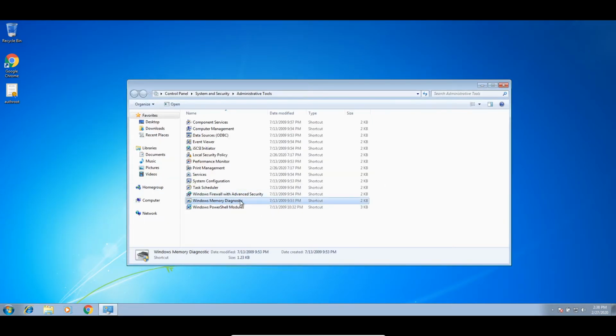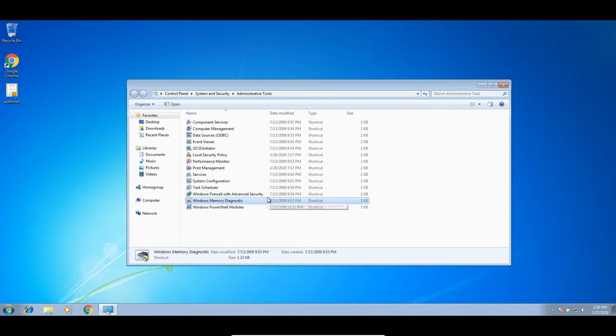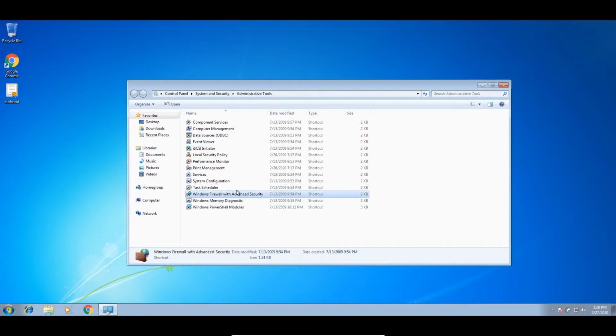Let's go to memory. Memory is basically when you have problems on your memory, your computer can lose information or stops working. So that's what basically it is.